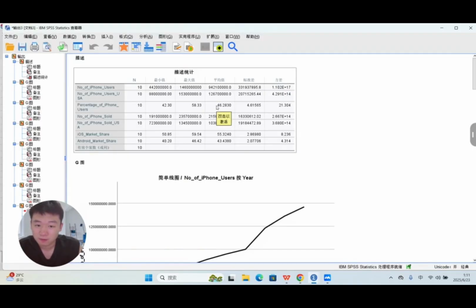Focusing on the United States, the number of iPhone users has a mean of 127 million, with values ranging between 88 million and 153 million. This relatively narrow range and small standard deviation of around 20 million reflect a stable user base in one of Apple's most important markets. This consistency shows that the US continues to be a stronghold for iPhone consumption.